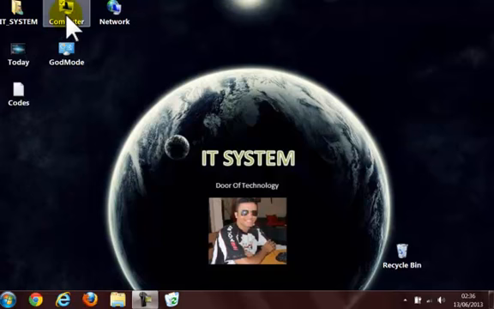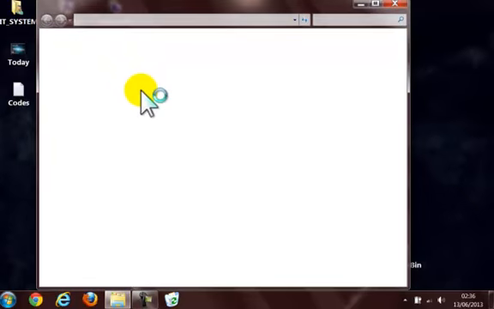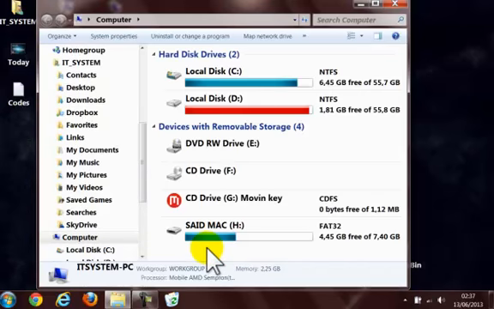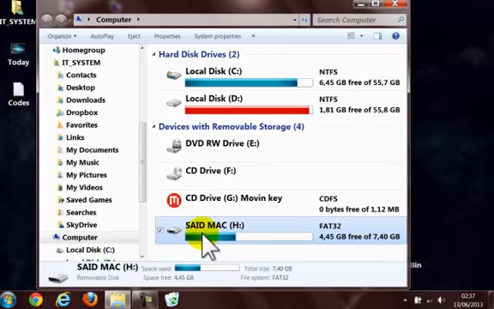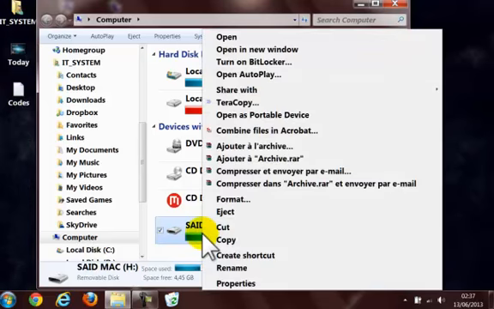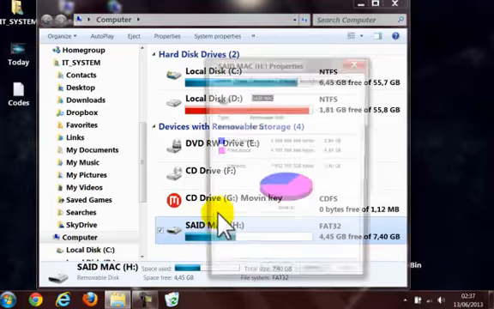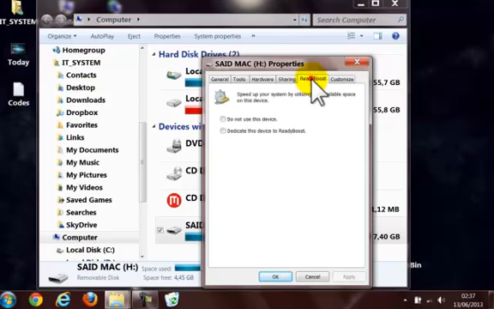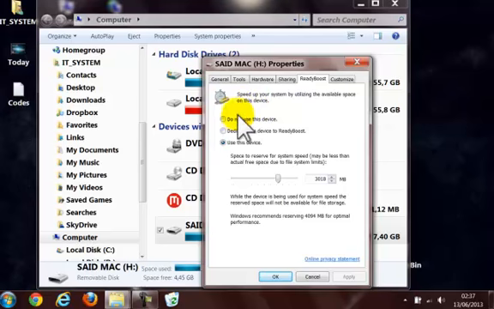card. And so if you change your mind and you don't want to use that device as Ready Boost, very simple, just right click and select properties and go to don't use that device.